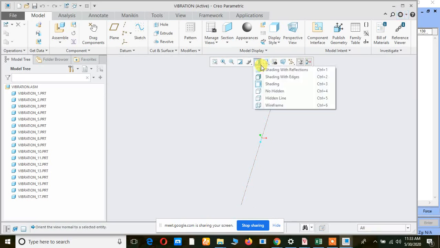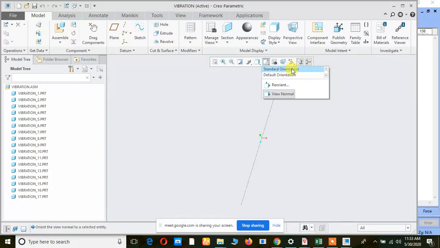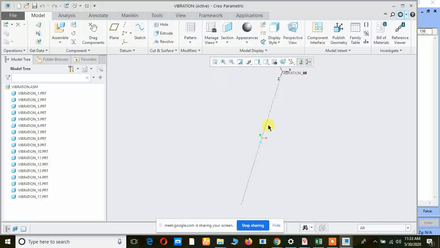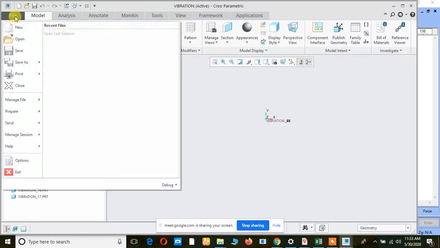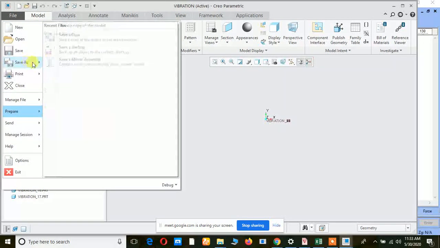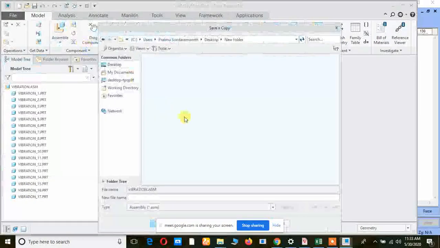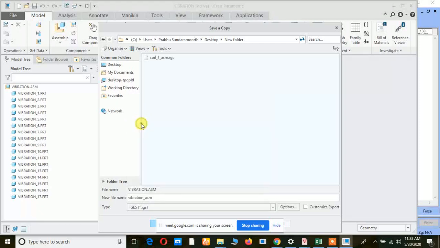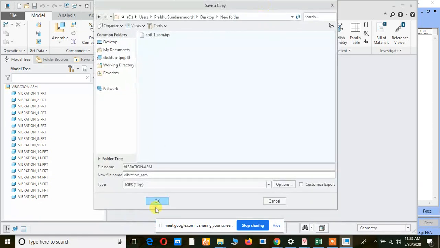This is the model in the default direction of orientation, right? We don't want to change the direction. We have just imported the model here, right? It is showing very small in size. Okay, no problem. Just go to the file and save as a copy and convert it into IGS, right? So now IGES will be converted into IGS.